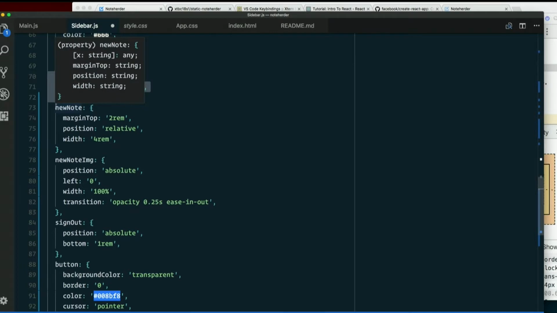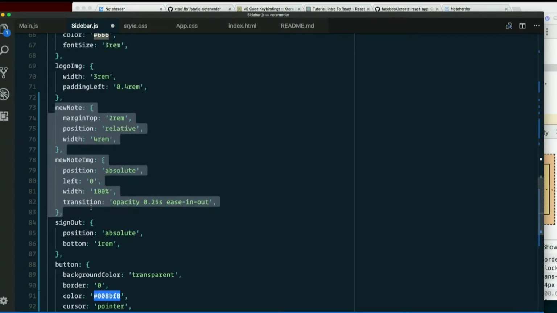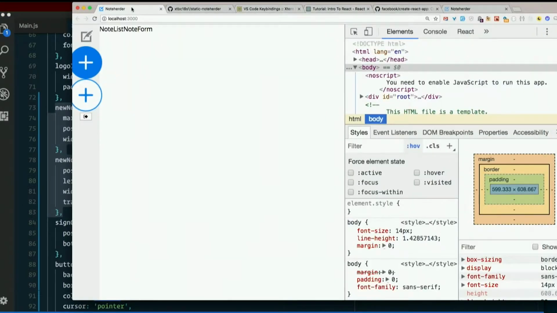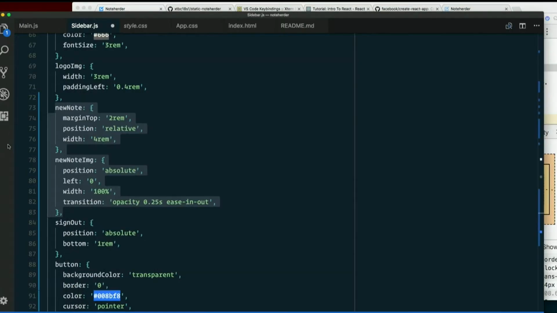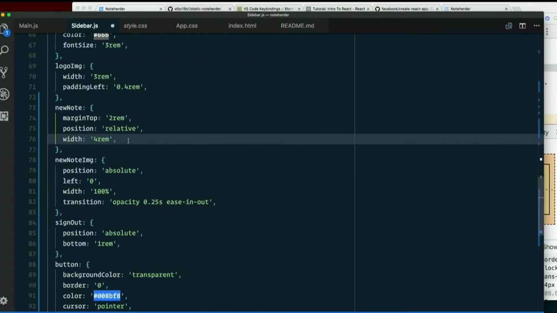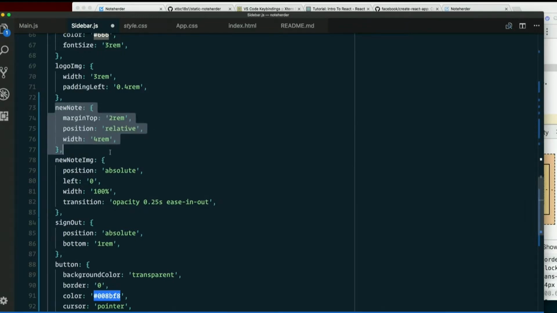Then we have two images for new note, right? The two plus icons that were appearing side by side, or one on top of the other, depending on how far you'd gotten. The idea is they should be one on top of the other, and the top one should become opaque when you hover. So to make them on top of one another, we make their container, new note, have a position of relative, and we make the images themselves have a position of absolute.